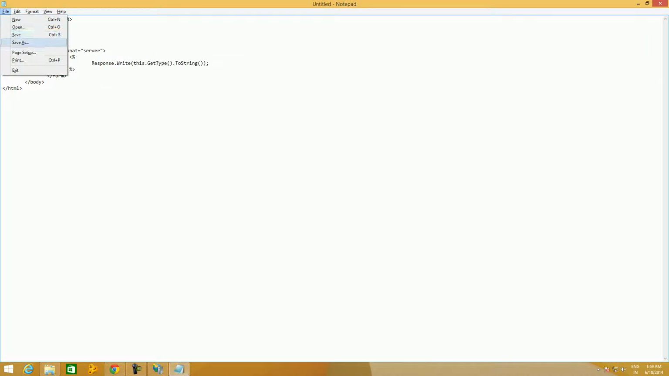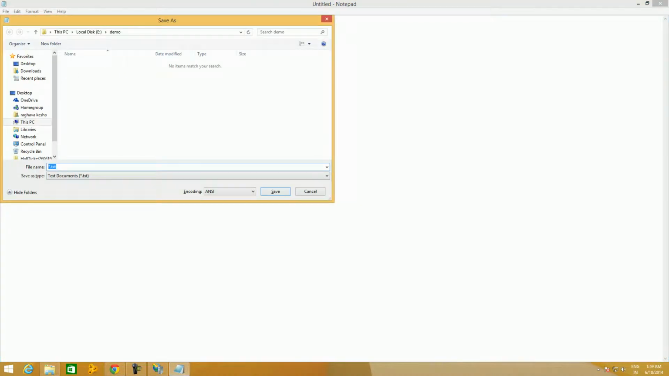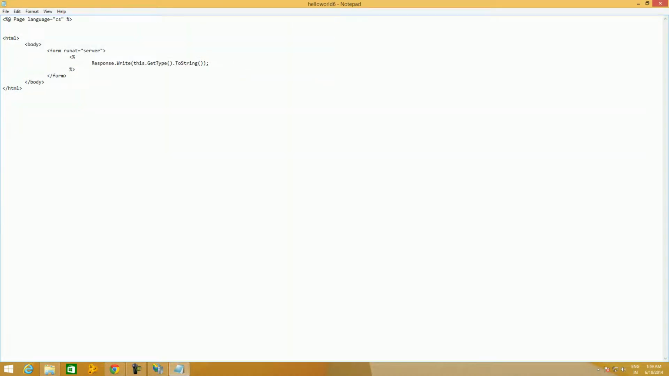Now let us save this, all files. I'll give the name hello world 6.aspx. This file I'll deploy on the server and send a request for this file. So that will be our first request. When a first request arises for an .aspx file, that .aspx file will be compiled and a DLL is generated. Within the DLL, a page object is created for the current page.